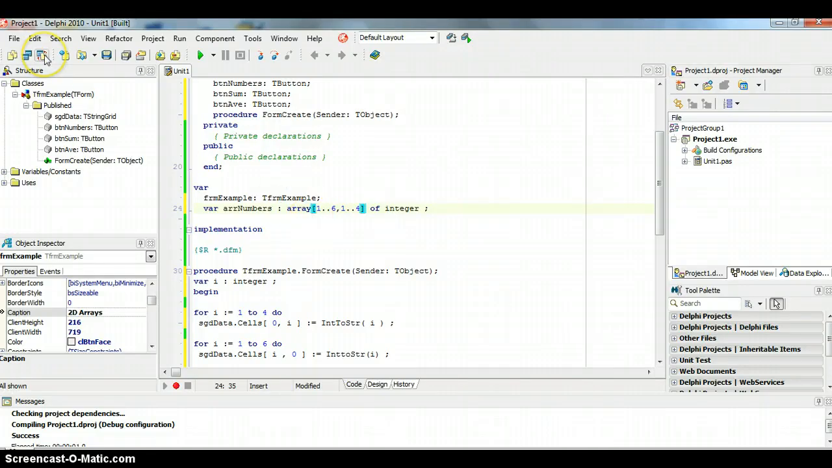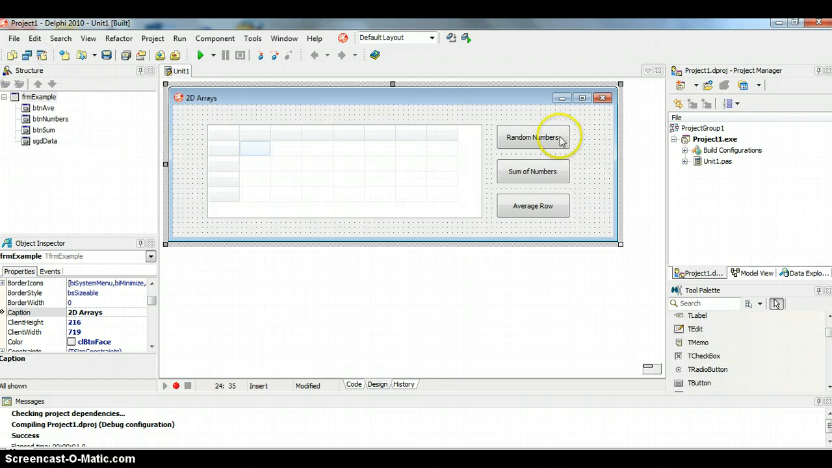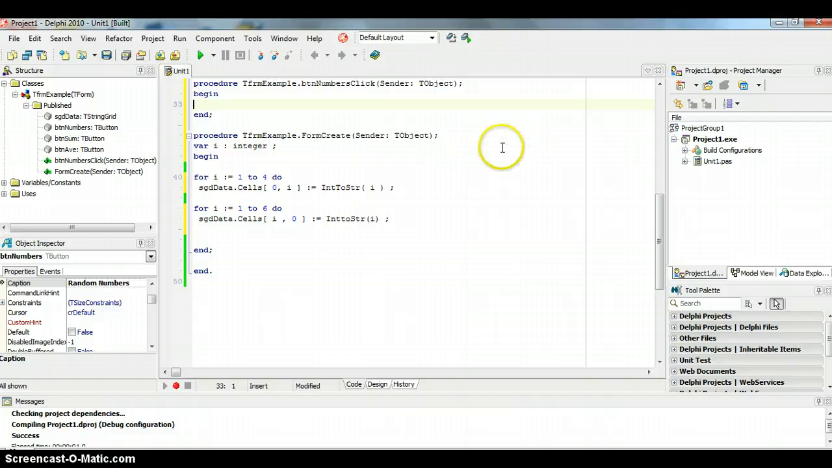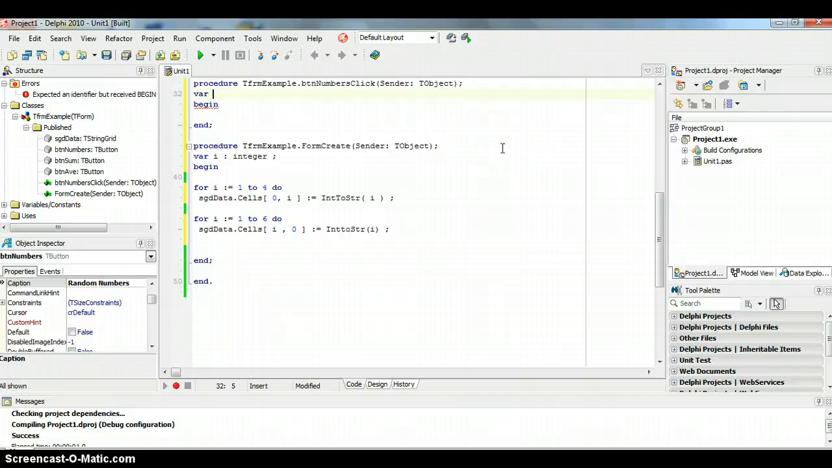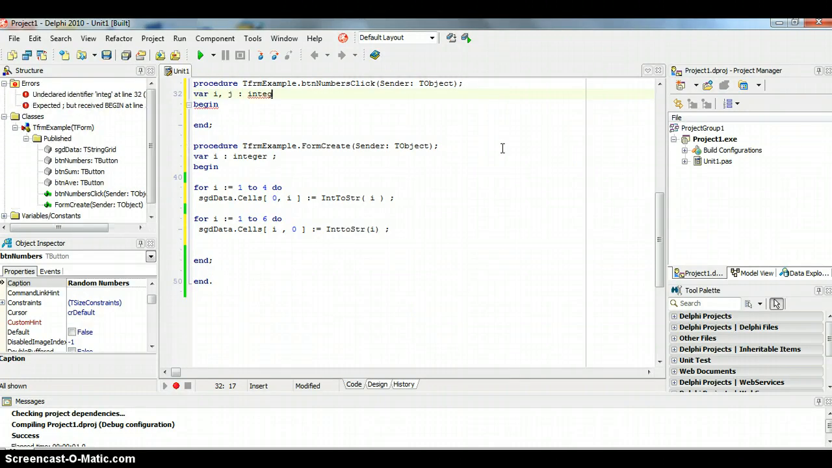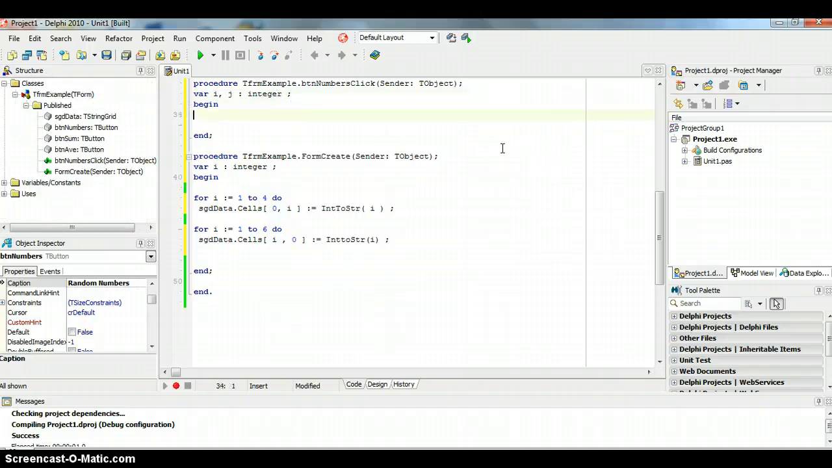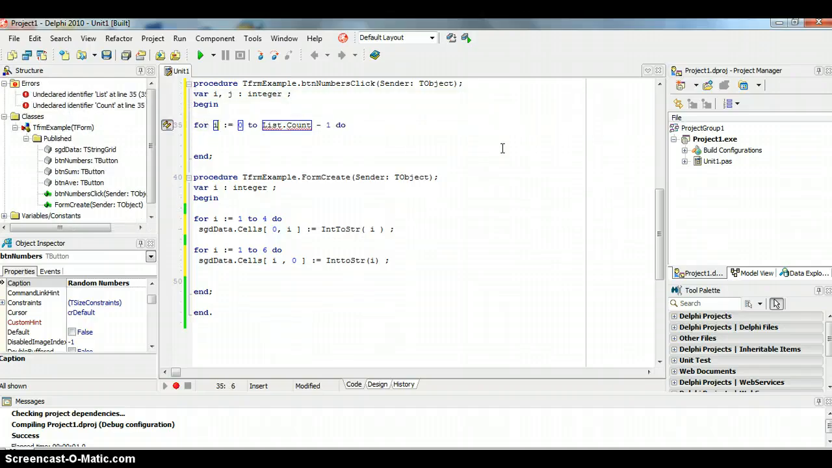So how do we put values into that array? Well, I'm going to have a button here, and when I click on that button, I'm just going to randomly create numbers to go into that array. Just like we would do with a string grid, if you're going to put values into all the elements of an array, you're going to need a nested for loop. So I'm going to have an i and a j variable of type integer, and a nested for loop. So i is going to go from 1, and we know it goes from 1 to 6.